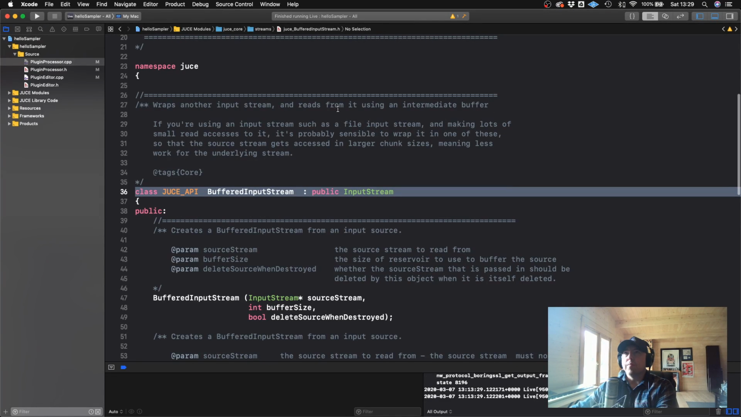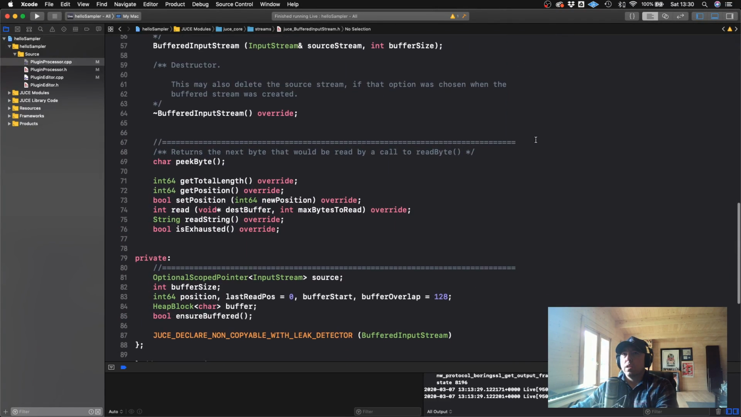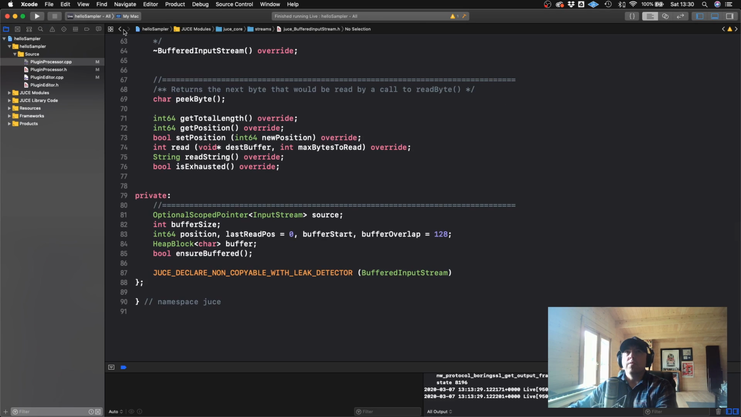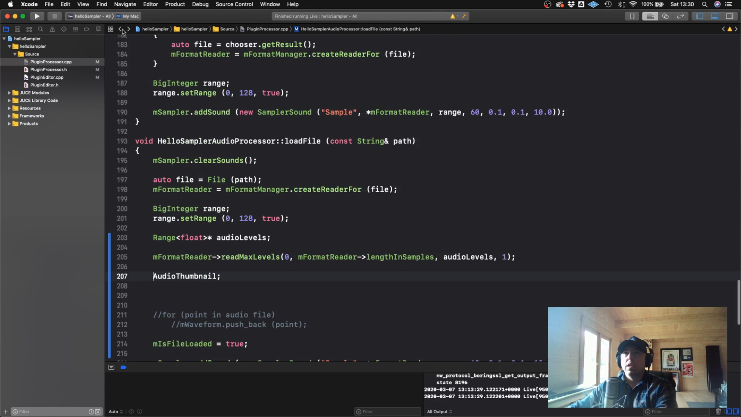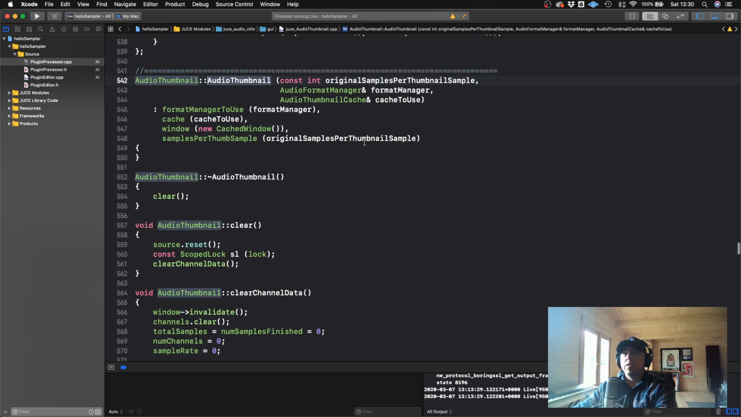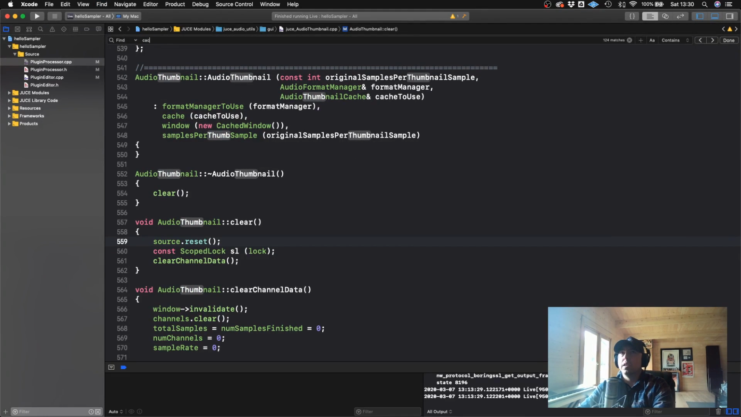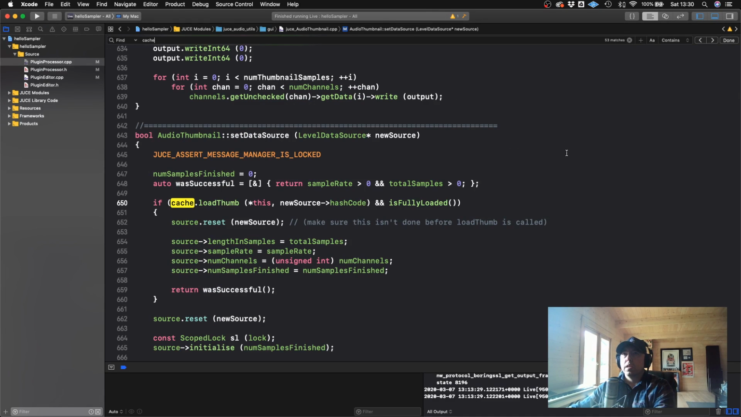Perhaps another input stream reads it. If you're using an input stream such as file input stream, making lots of smaller. I don't think we need this. So let's see what they do with cache here.